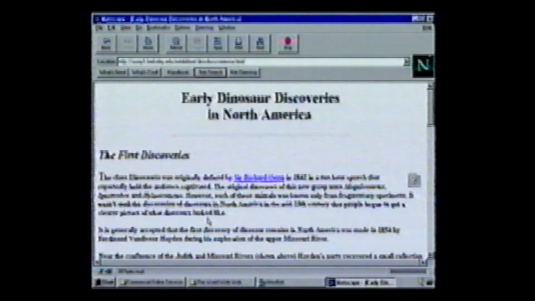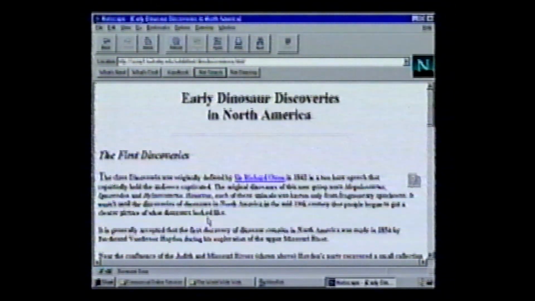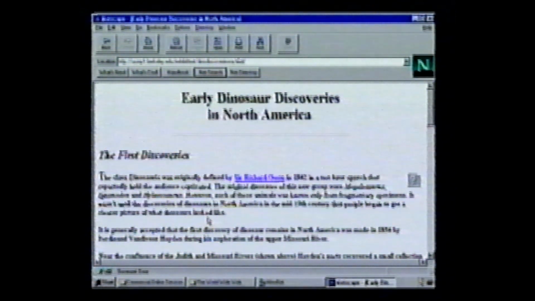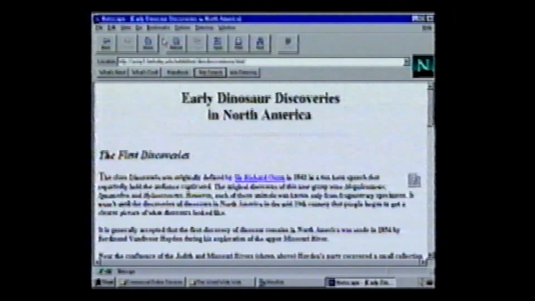The web page appears, and it's exactly what I was looking for. This document contains more information about the Megalosaurus. It will go well with the image we downloaded earlier. To flag this page, we select Bookmarks, and then select Add.